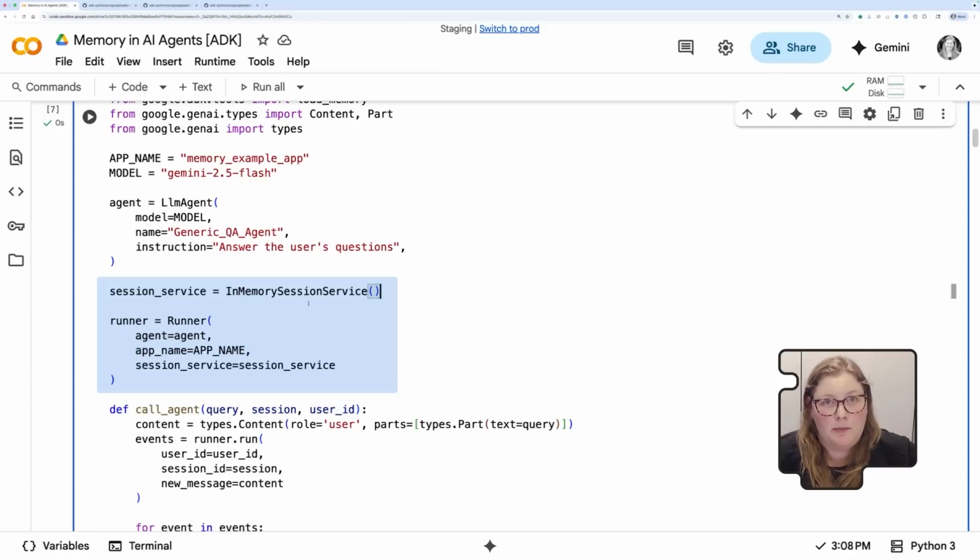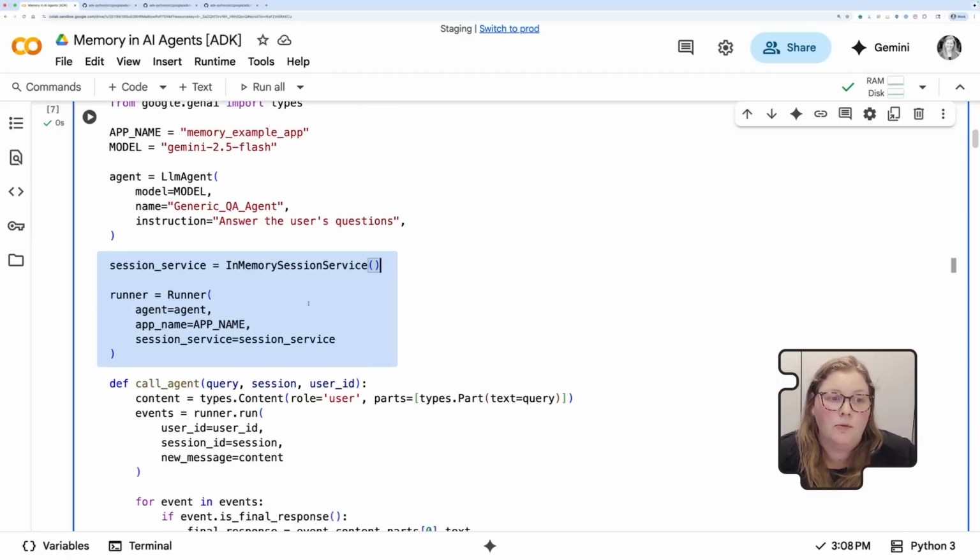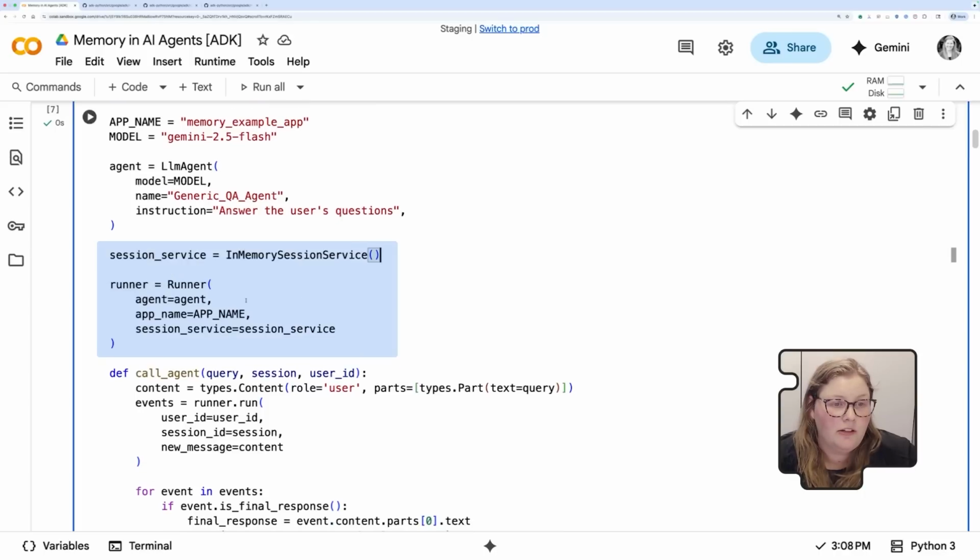So we don't recommend this for production use cases. If you're using this in production, we recommend using a persistent database like Agent Engine sessions. Then we're using a runner that orchestrates the calls to your agent and to your session service.